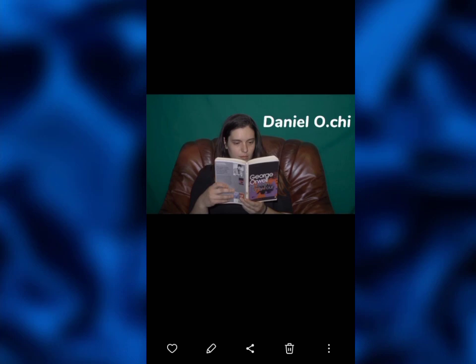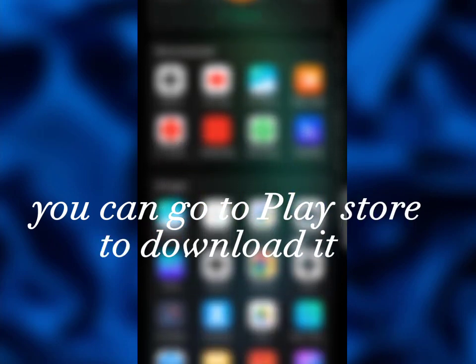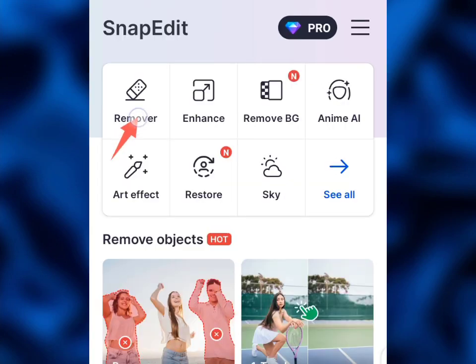So after saving this image, I'll exit my gallery to go to my apps. If you don't have the Snap Edit app, you can go to Google and download it. All right, I'll just click on the Snap Edit app. I'll click on Remover. Go ahead and choose the project we want to edit.